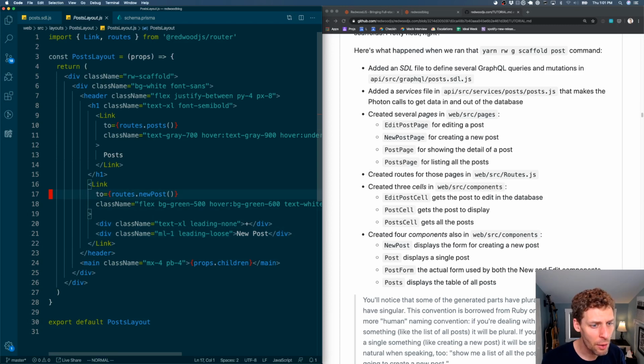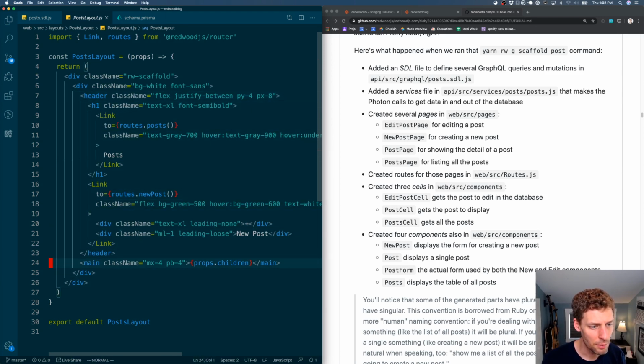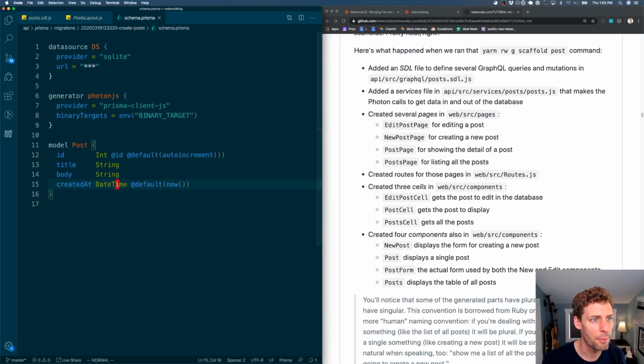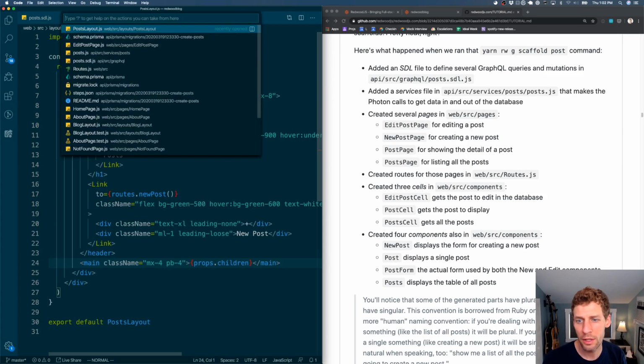So our post layout basically allows us to go back and forth between the list view and the various pages. If I'm reading this header correctly, it then puts the body of the page out in that props.children. Again, we're familiar with this from 60 minutes ago where we learned about it. So that's the post layout file.